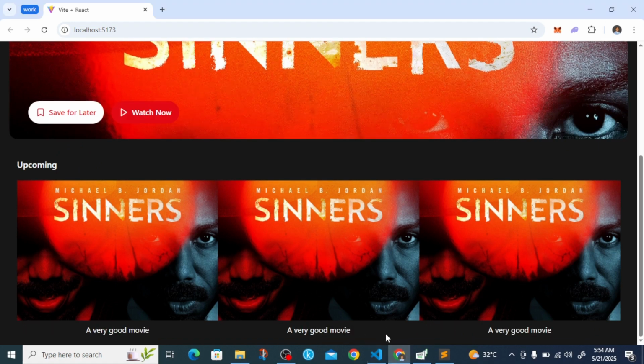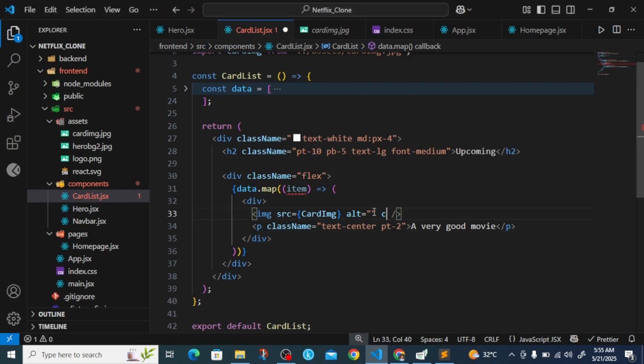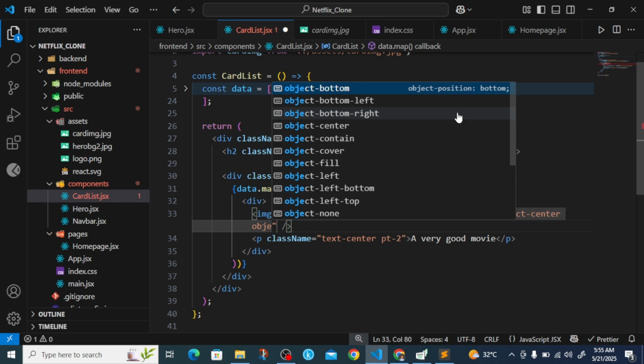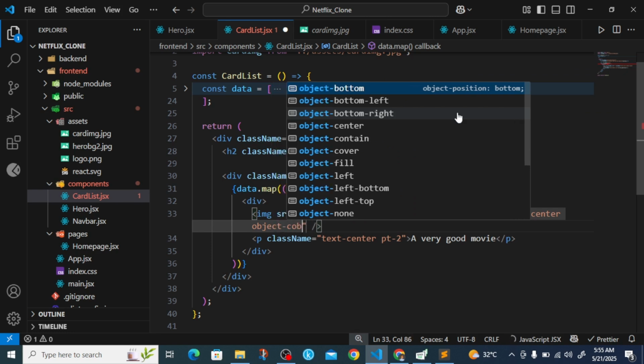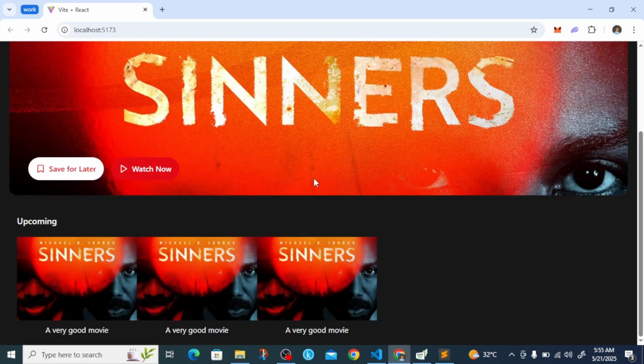Yeah, that's really nice. And then for the image, give it a class name, give it a height of 44, a full width, and object center, object cover as usual, object center, and object cover. Ctrl S, and yeah.